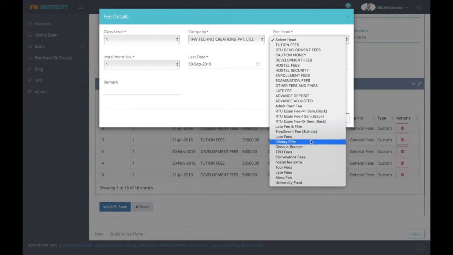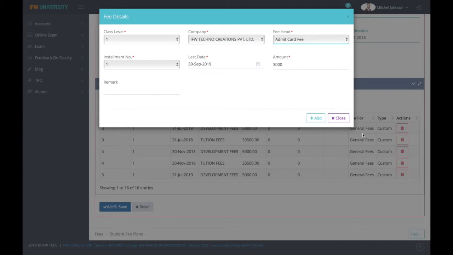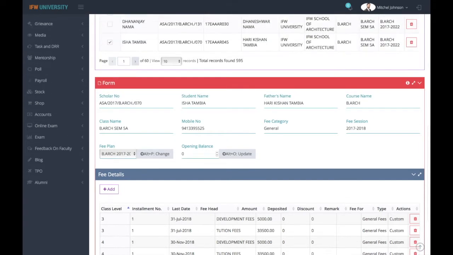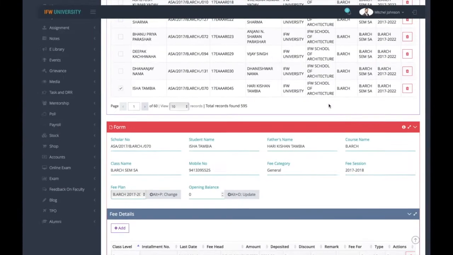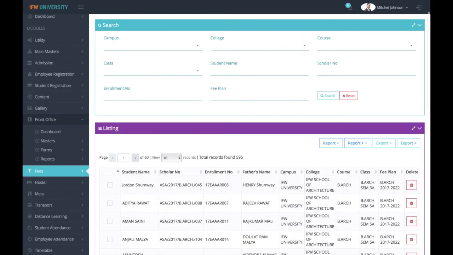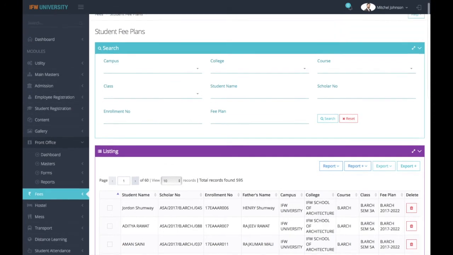Select the fee head, for which fee head this will be applicable, like admit card fee, and click on add. So it will be added along with the selected or fetched details. Click on save in order to save the record for this particular selected student. So this is how you can apply a fee on a particular student using the fee module.